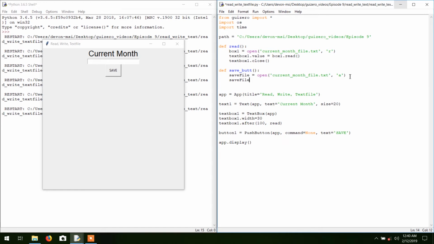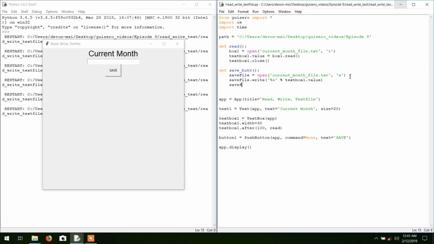So we're going to save file.write. We're going to use the %s as a marker, and then that %s is going to be text box 1.value. And then whenever you're done with something, you're going to close it. So save file.close.